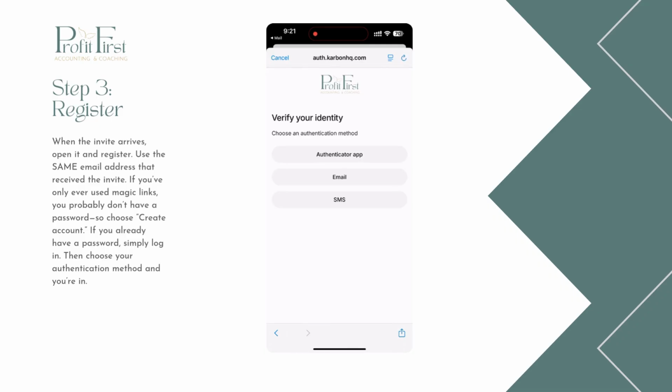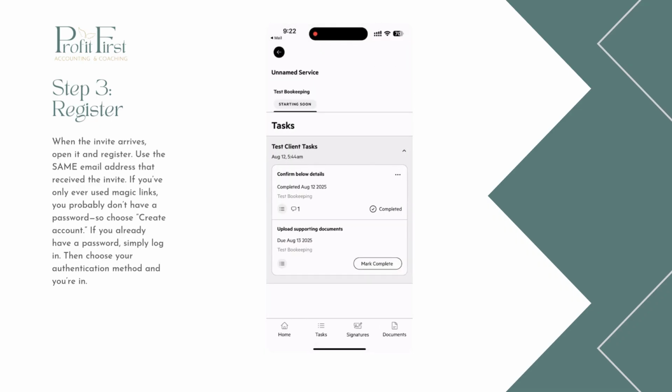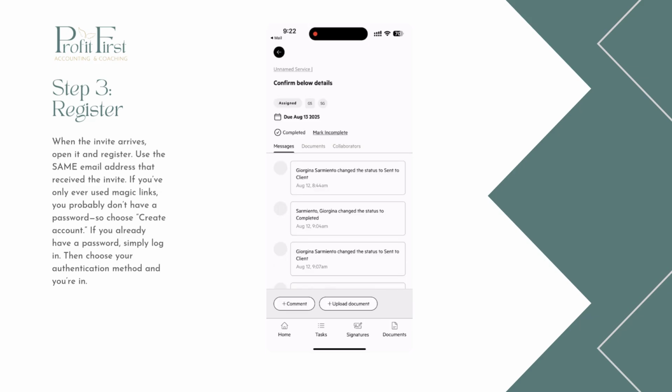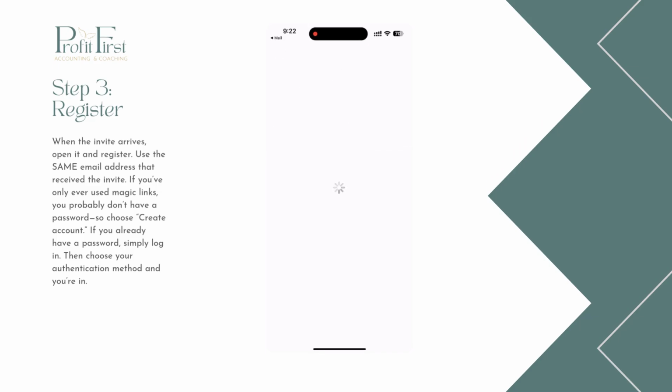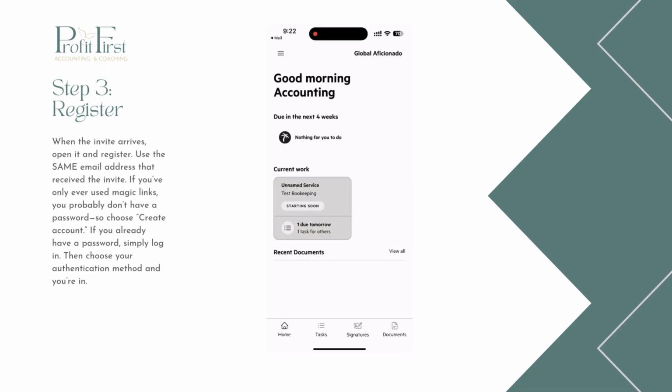Once signed in, you can see all current and upcoming tasks, upload documents, add comments, and e-sign requests right from the app. If you manage more than one entity with us, use the client switcher at the top right to change accounts.